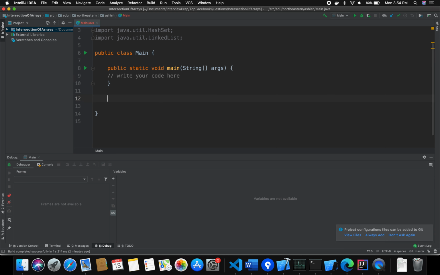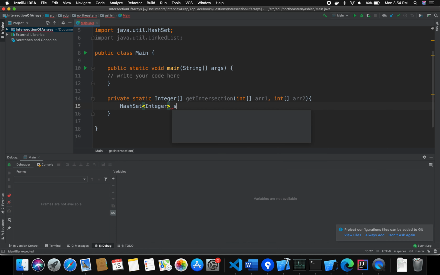Let's just write the code for that. So we'll say private static integer array get intersection, and we'll say integer array arr1 comma integer array arr2. Okay, so that is basically what we have to do. So first thing we'll do is we'll take a hash set of integer and we'll say set1 is equal to new hash set.